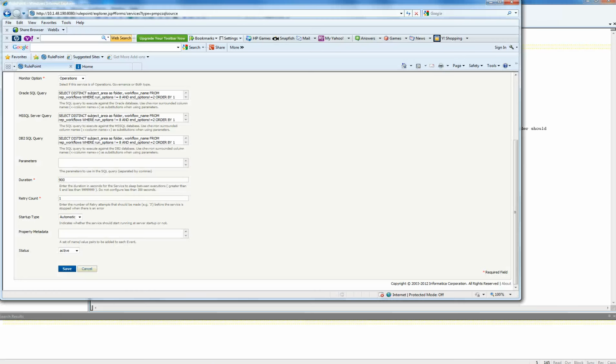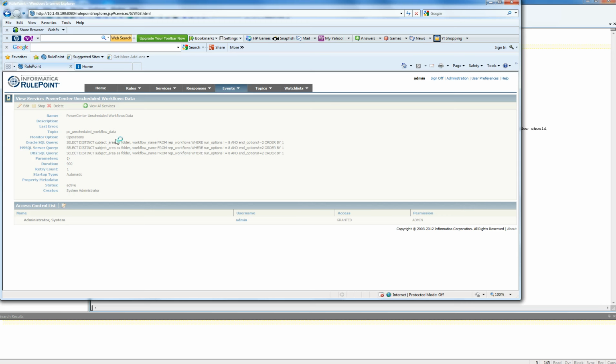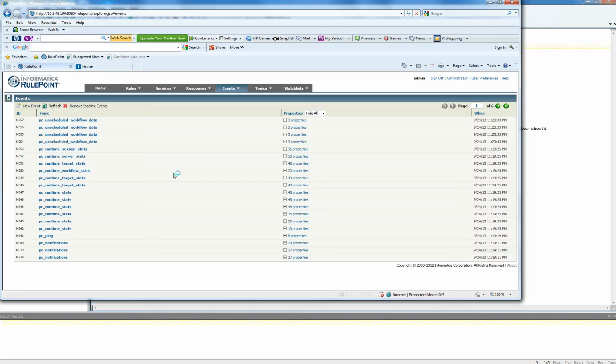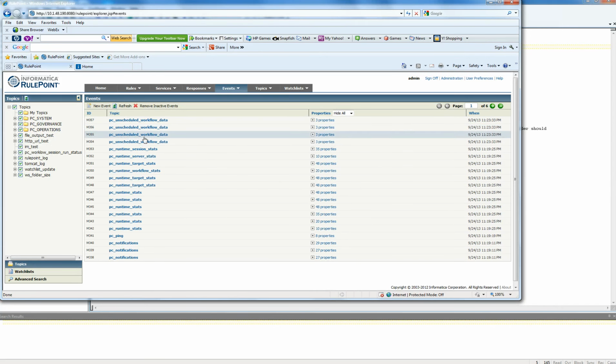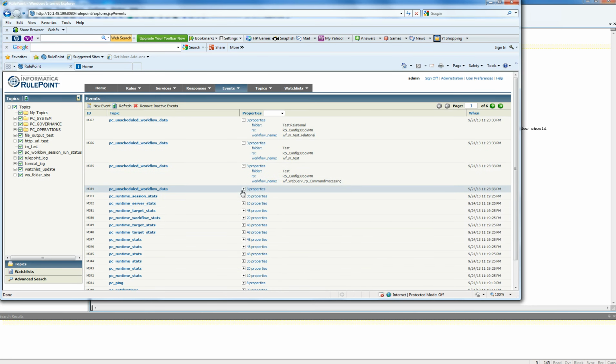All right, that should be everything. So we're going to create our service. Now, since we created a source service here, I could run this service. And basically what's going to happen is it's going to create our topic and properties automatically. But what I like to do is look at our events screen. We should have four events for that new topic, PC unscheduled workflow data. Let's see if we have them. And we do. So you can see them showing up here, and we're basically returning the same data that we saw in that query. We're getting the folder, the repository service name, and workflow name. So we're getting those events in.